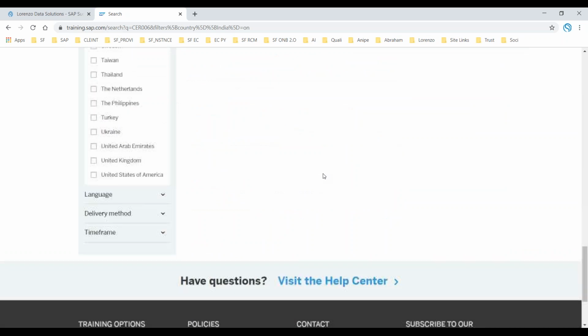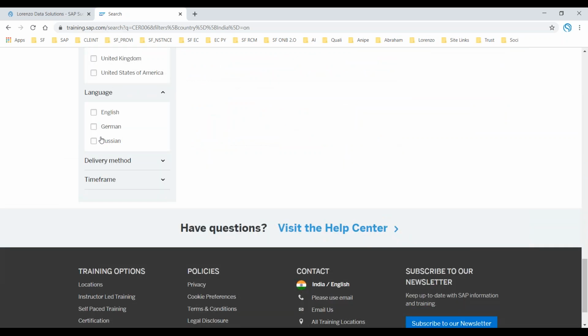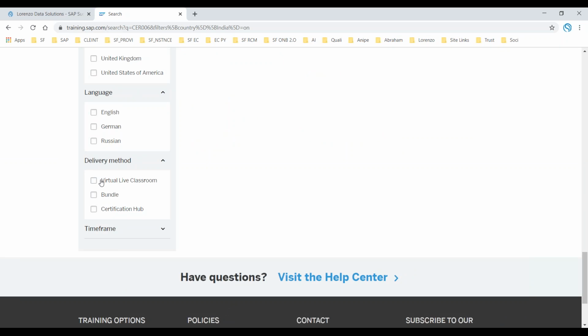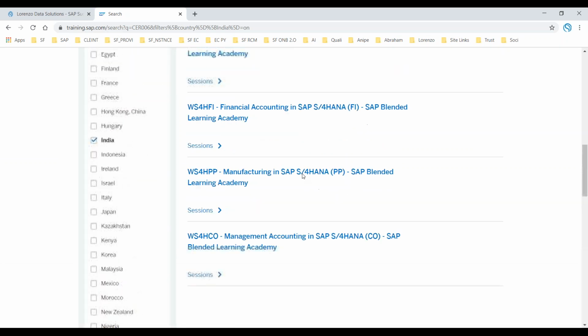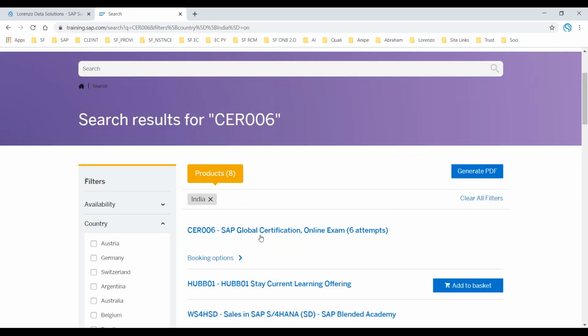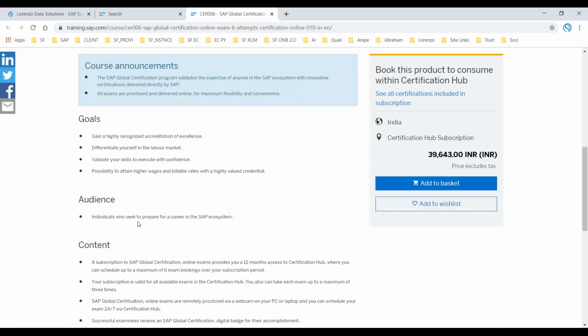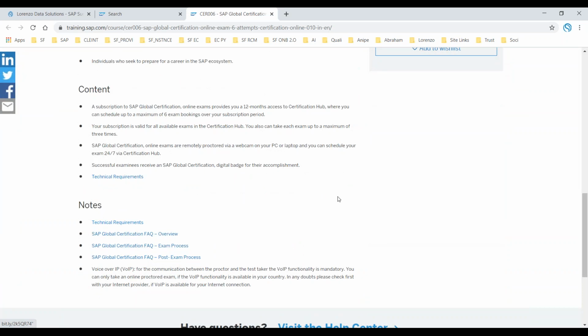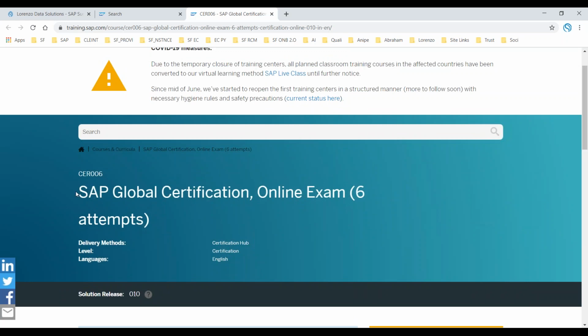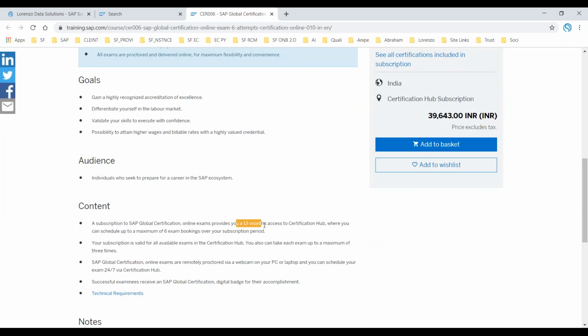There are also many filtering options. You can select your corresponding language, and you can select the method. Since we have already entered the cloud certification, I'm going to show you now. It's very simple. You just go and open it. Now you can see some instructions here. Kindly read them before you register. This cloud certification hub that you are going to register for is valid for 12 months, 24/7.